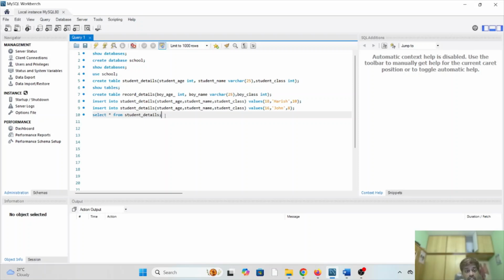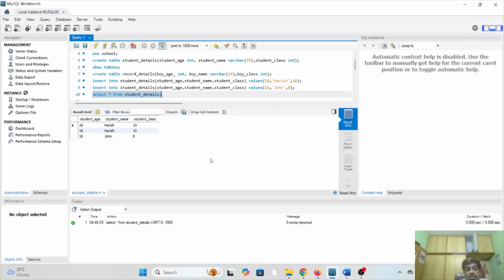Now let's try to execute this particular query by selecting the query and pressing Control Enter. Here you can see the values I have inserted. Student age is 18, student name is Harish, and student class is 10.